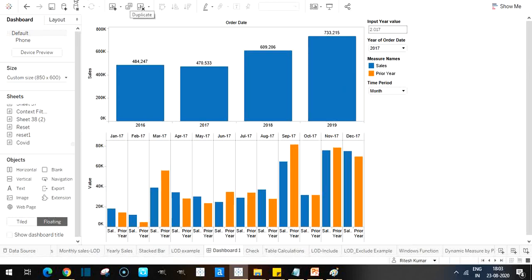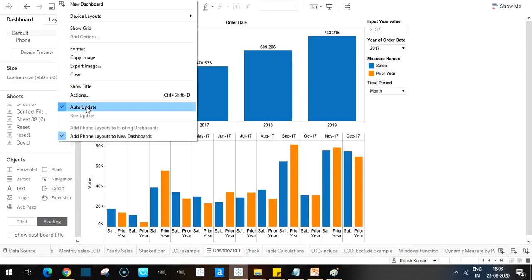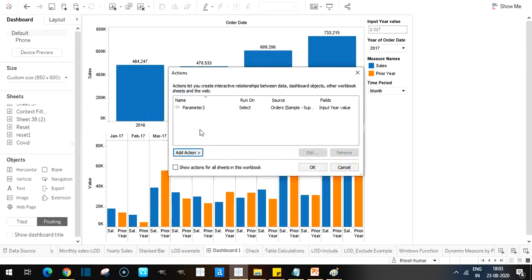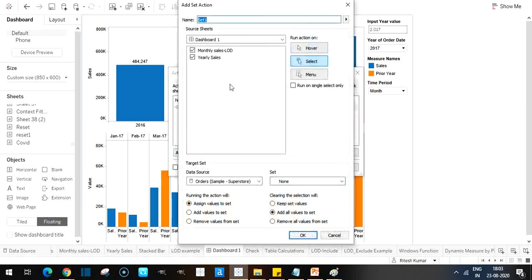And the last option we have is sets. Okay, so for a data source set, there are lots of options. Run the action will assign value to set, add value to set, remove value from set, and clear. While clearing, the action you can assign what exactly it wants to do. So this is not very intuitive.